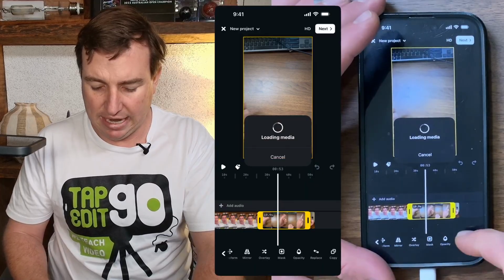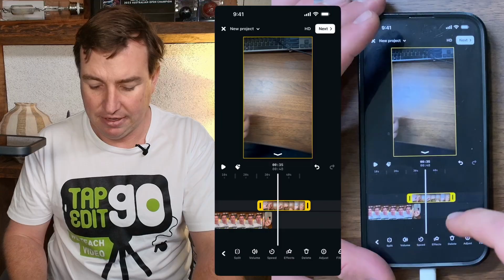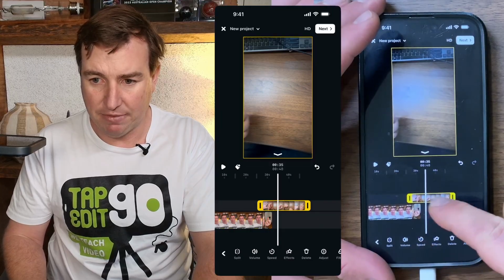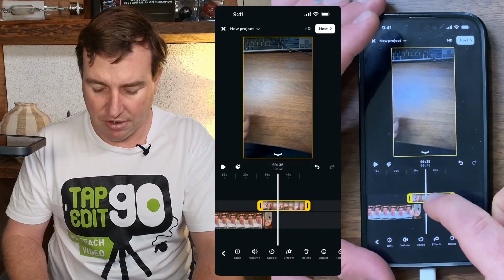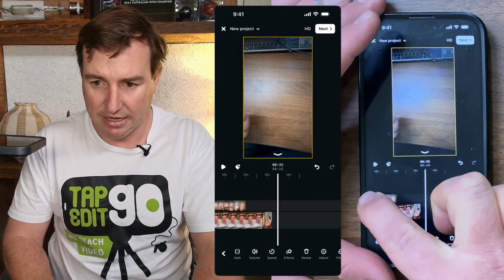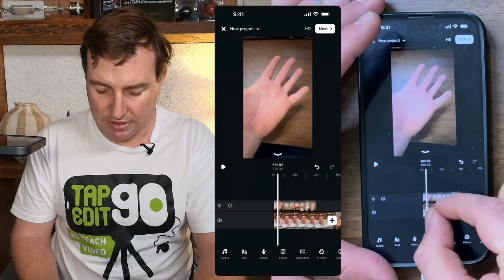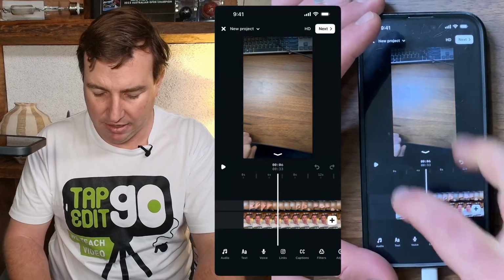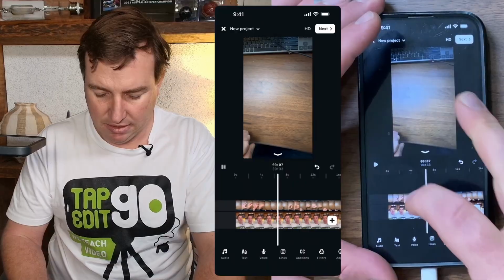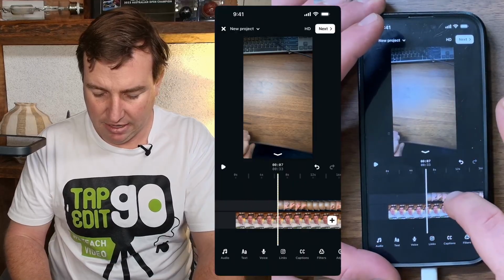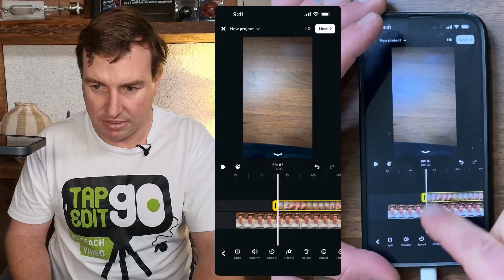And what it does is it adds a layer above. So you can see that it's moved it above onto another layer. If I select and hold that, I can drag it all the way down to where I start talking. So once I start talking about my hand right here, I can drag this down and you'll see that it's now starting at that point on the timeline.